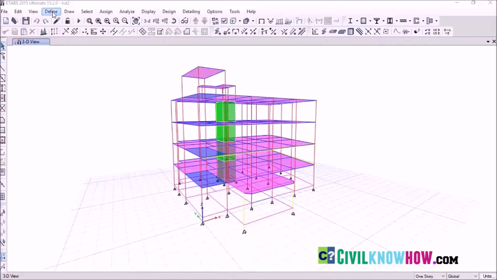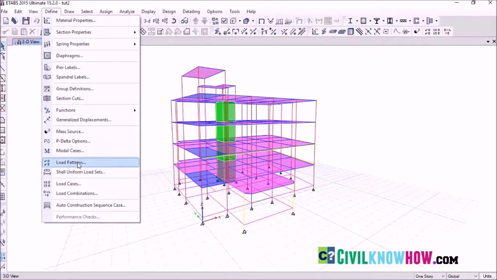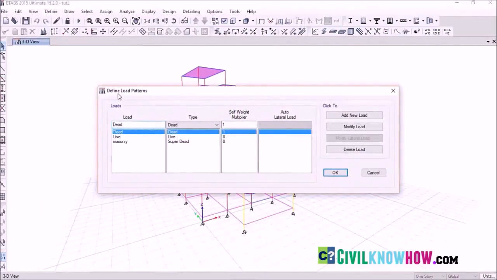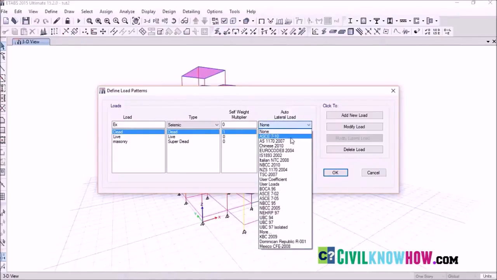So to define the seismic load, go to Define, select the load pattern, and in this load pattern dialog box, under the load box, first we are going to assign the earthquake load that is acting along the x direction. So we are naming it as Ex, and under the type, select the seismic, leave the self-weight multiplier as 0 itself, and under auto lateral load, you can see several international codes of earthquake analysis being listed here. So you can select any of the codes according to your desire, but here I am selecting the Indian code, that is IS 1893-2002.